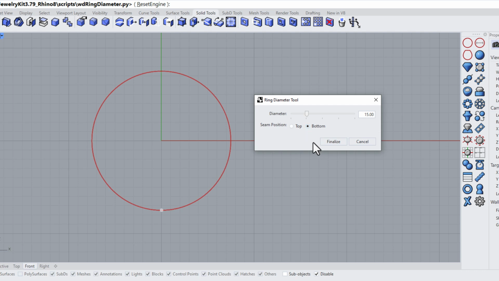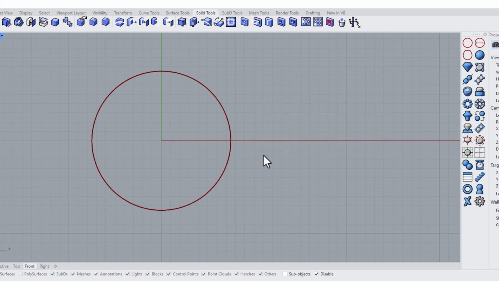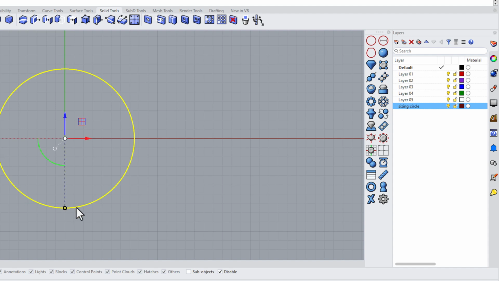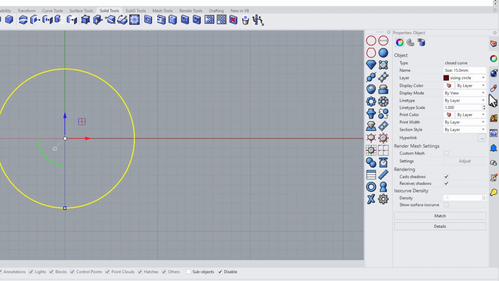Once you're happy with the diameter and the seam position, you can click on Finalize to make it become part of the Rhino document. And if we go over to the layers, you can see that a sizing circle layer has been created and we can turn that off and on. And also if we click on or select the sizing circle and go to the Object Properties tab, you can see that it is called Size and then it has the actual diameter of the sizing circle.